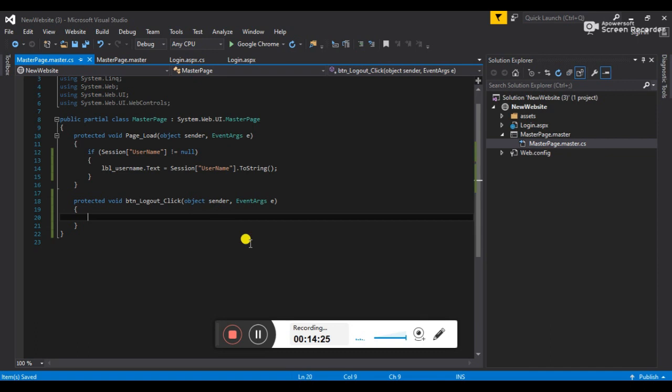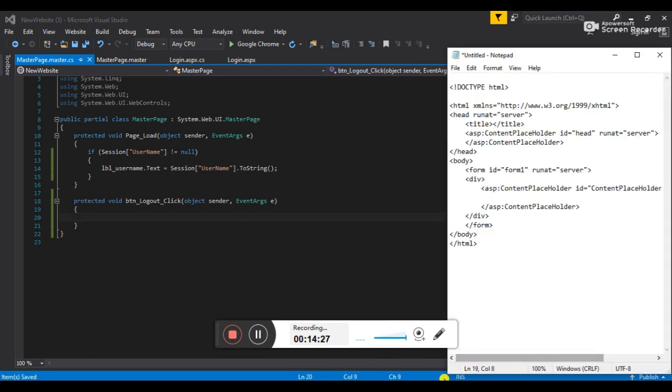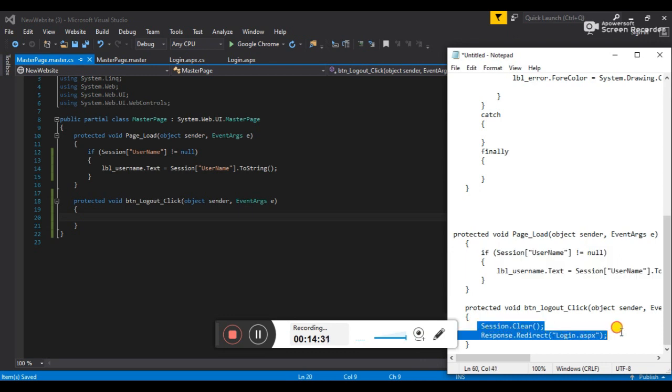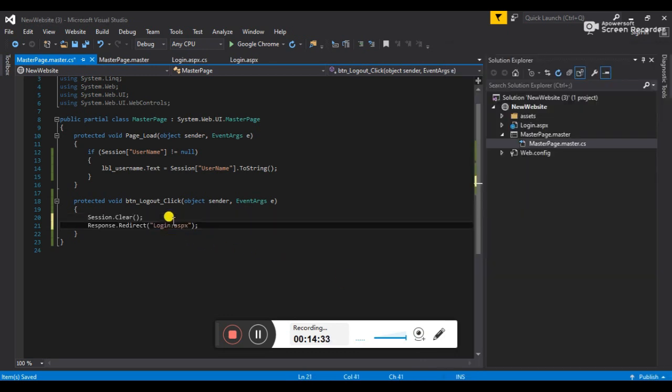See, here it is created. Now we'll copy this Session and this Response.Redirect. What does it actually do? Session.Clear clears all the user session which has been logged in, and then redirects us to the login page. Only that work is done.